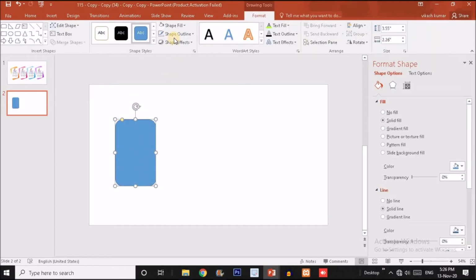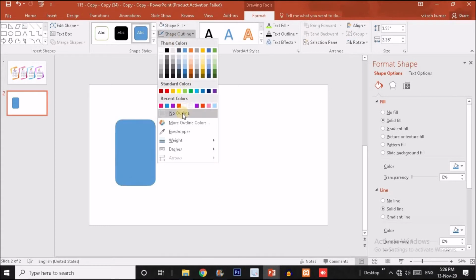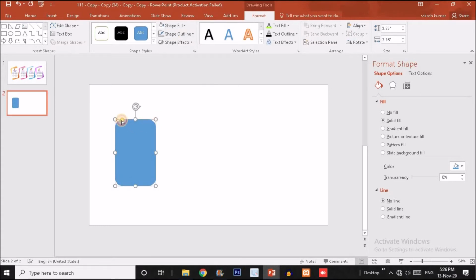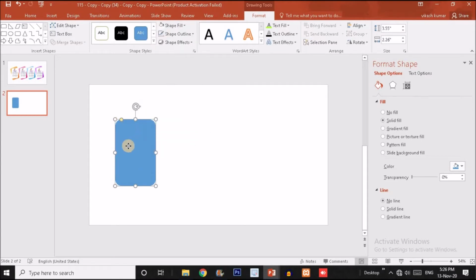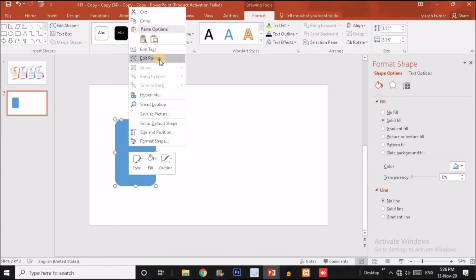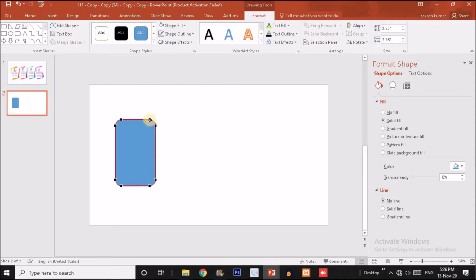Okay, after this what you have to do, you just have to make it no outline like this and drag this yellow dot a little bit left to make the corner more sharp. Now right click over here and choose edit point option. Now you just have to slide this point something here and slide this point something here.